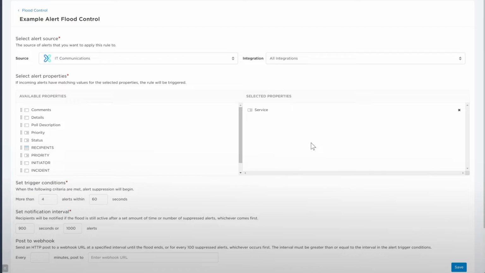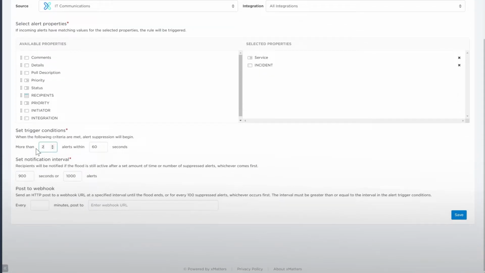For this reason, you may want to avoid adding fields such as priority, as alerts affecting different services may have the same priority level. Let's add incident, as this field will be unique to each incident, perfect for a flood control filter. Now let's set the trigger conditions. If more than 2 alerts in 2 minutes have the same alert name, the rule will be triggered. This will prevent our on-call resource from being notified more than twice about the same alert, unless those notifications are more than 2 minutes apart.